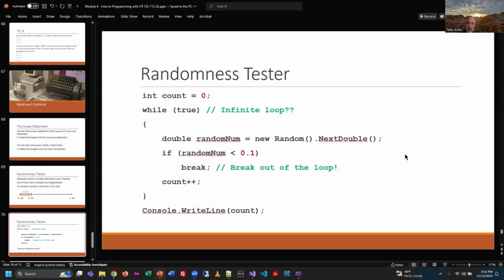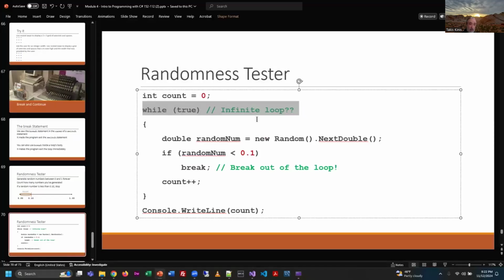All right, so this is kind of a weird thing. We're taking a while loop here, and I want you to notice this technique, because this seems like a dumb thing to do, but I'm taking a while loop and I'm just putting the keyword true in the condition.